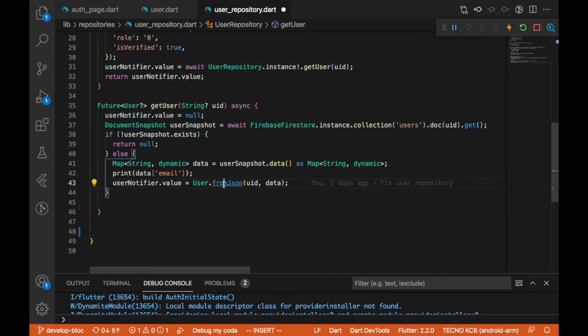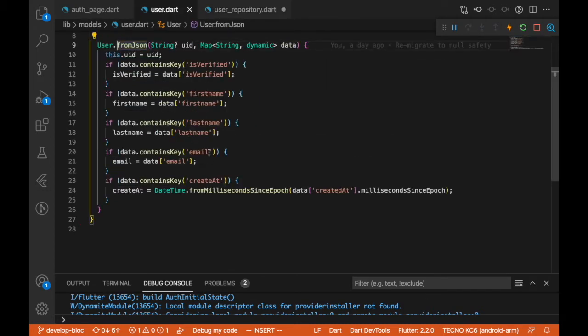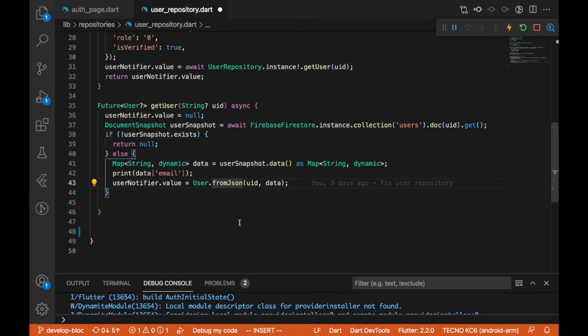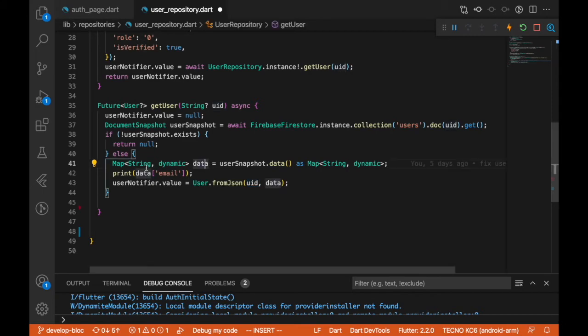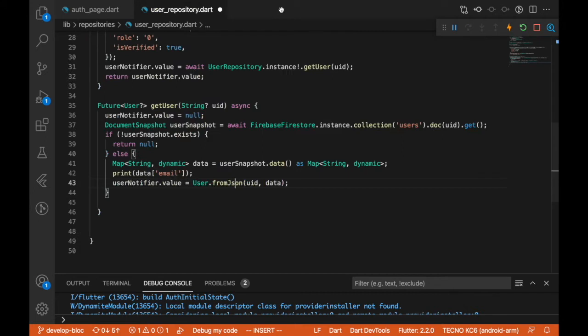So we are going to pass in, which is this, which I explained earlier, and we are going to pass in the UID, which is coming up from here, and the data, which is a String, dynamic, which is here already. So that is it, and I'm going to return the value, which is user.